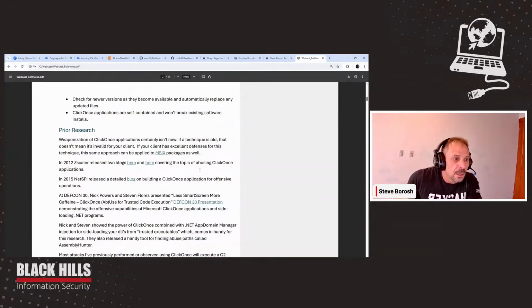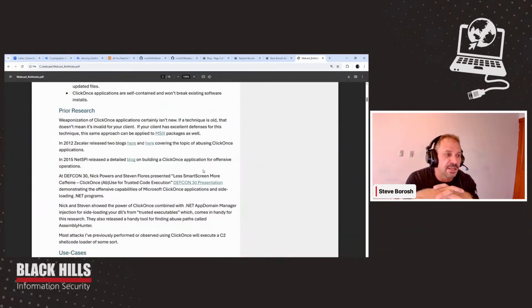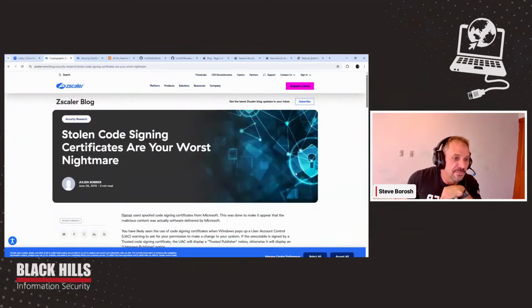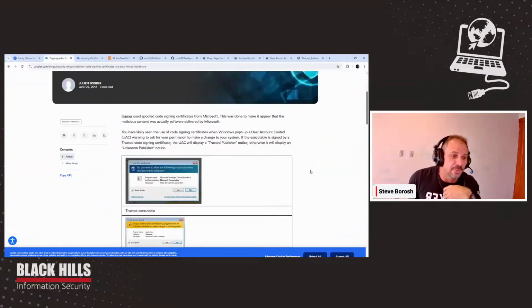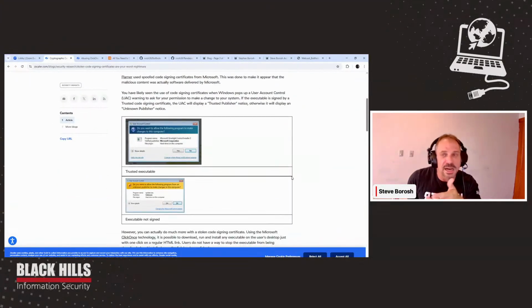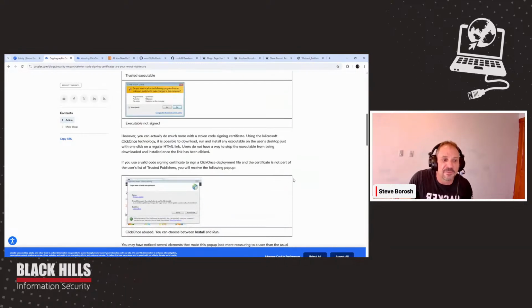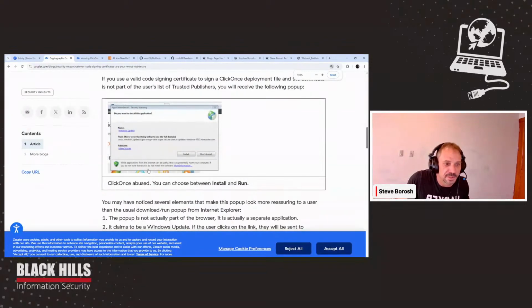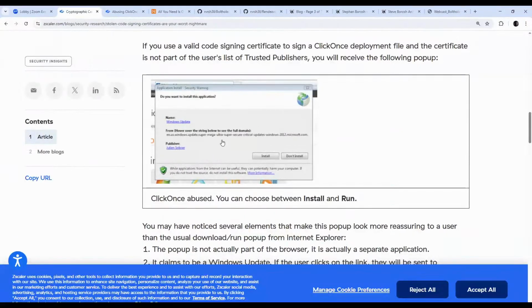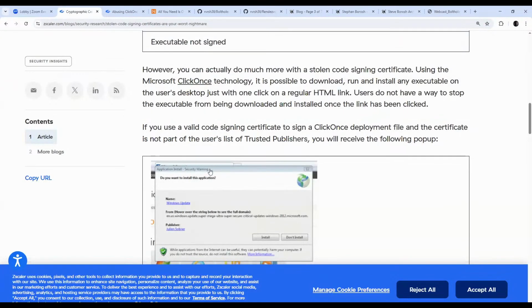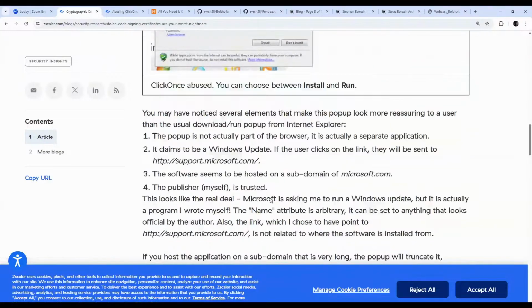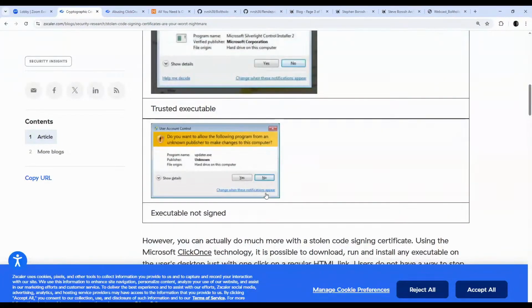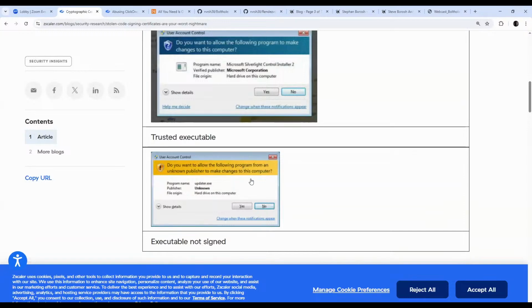So prior research, standing on the shoulders of giants. In 2012, actually, Zscaler released 2 blog posts covering the topic of abusing ClickOnce applications. The first one was 'Stolen code signing certificates are your worst nightmares.' This one was highlighting the effect, like if you have a signed ClickOnce, it shows up green like this. Now, this is the old school, looks a little different now, but basically it's trusted, right? So you clicked on it on the web page, which then opened this, and then you click install. So there's 2 clicks with a correct signed certificate. If not, then there's 3, and then 4 if you're doing UAC.